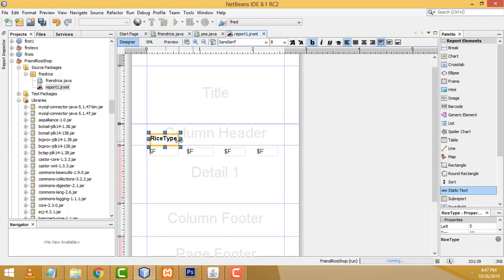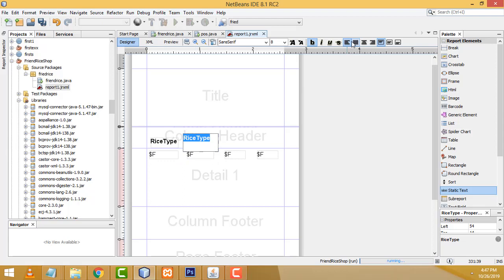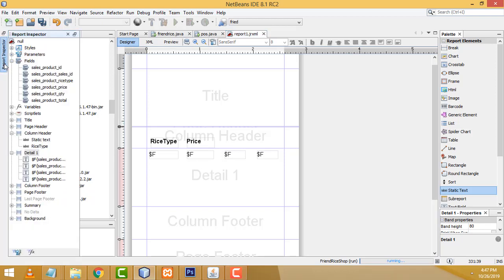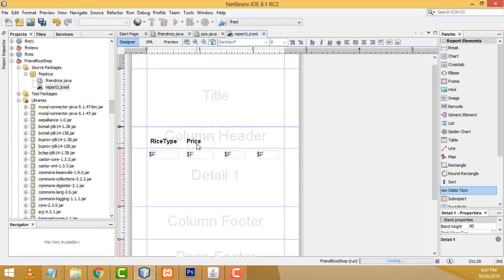After that, same thing, Ctrl C to copy, Ctrl V to paste here. Get it here. This one should be price. The second one should be the price. After that, same thing, Ctrl C to copy, Ctrl V to paste here. This one should be the quantity. Again Ctrl C to copy, Ctrl V to paste here.